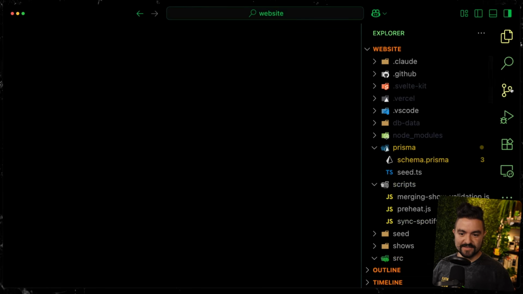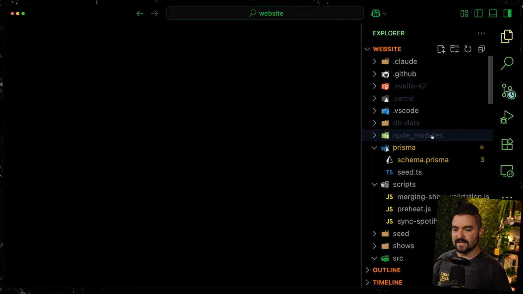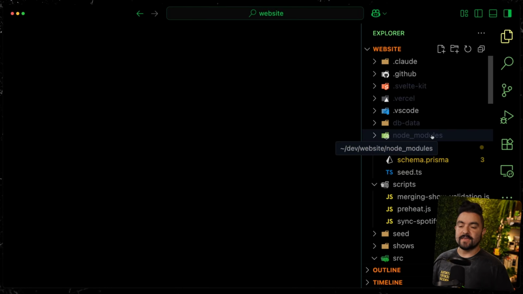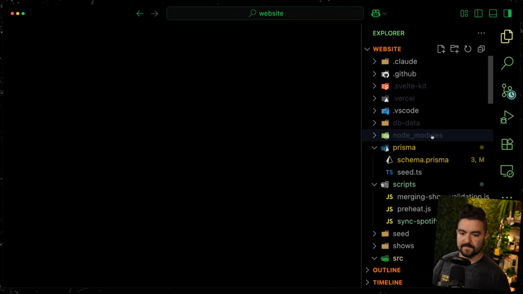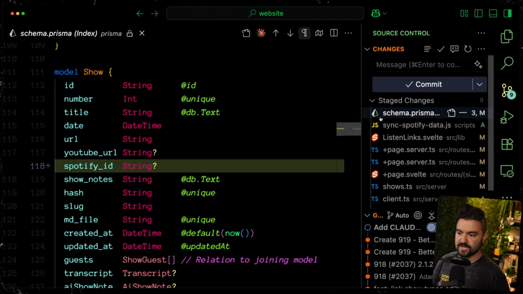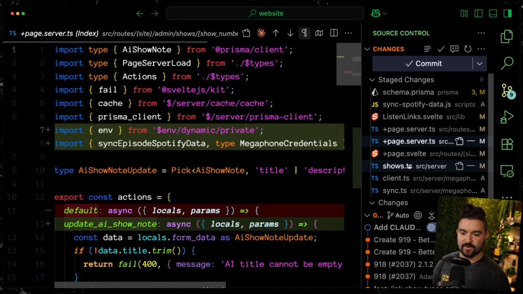But I do want to clean things up. But now it's going to be harder. I want it to still know which files are changed, so that way it'll be easier to refactor them. So yeah, undo the commit, but keep the changed files. Okay, much better. We've got 9 files changed. This is the stuff. Great.